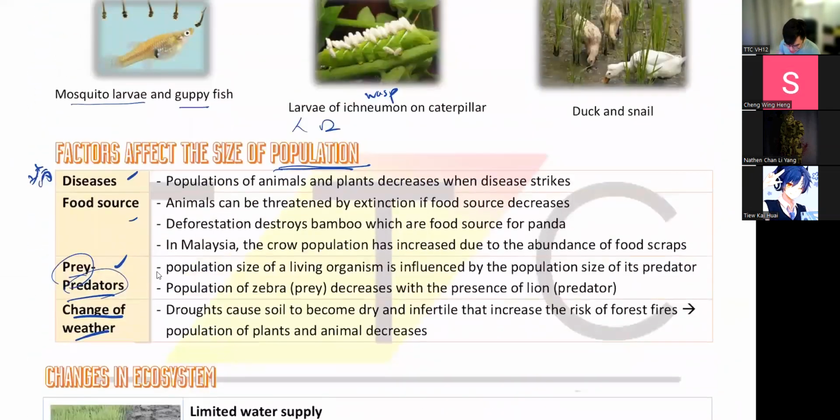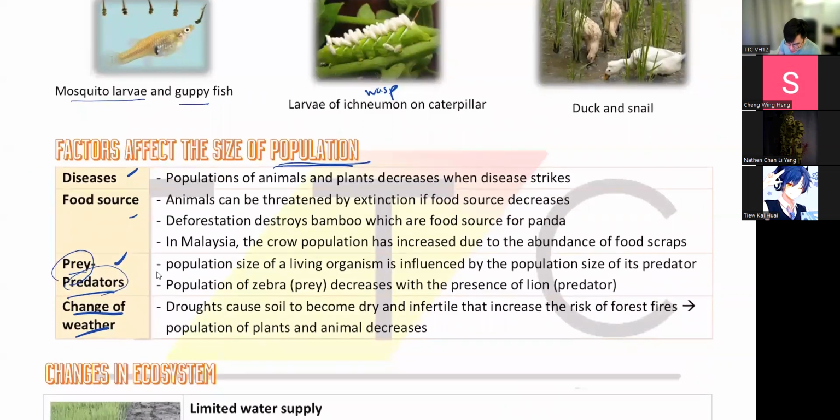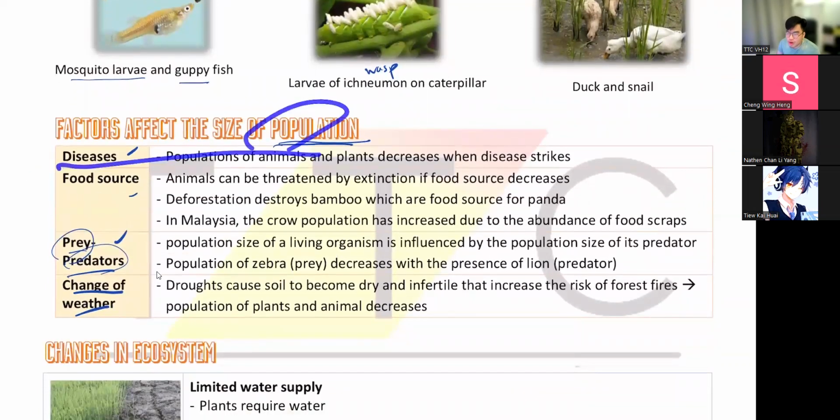Okay, anyway, so about population, right? Let's talk about population. This is like extra info for you. What affects the size of a population? Okay, let's say deer. What makes deer in a forest increase? What makes deer in a forest decrease? Number one, disease. When you have disease, deer will decrease lah.